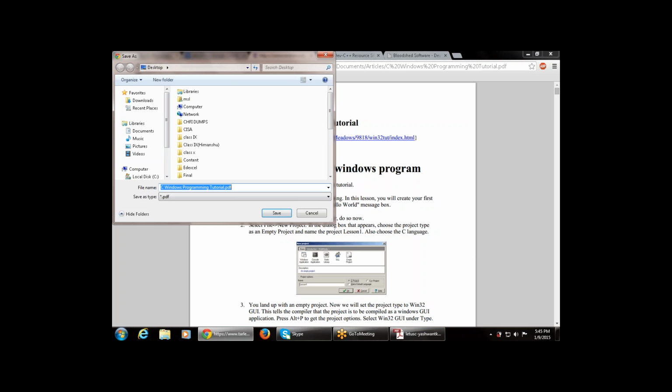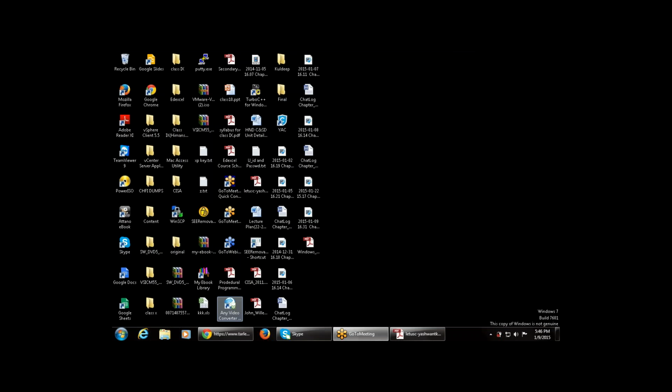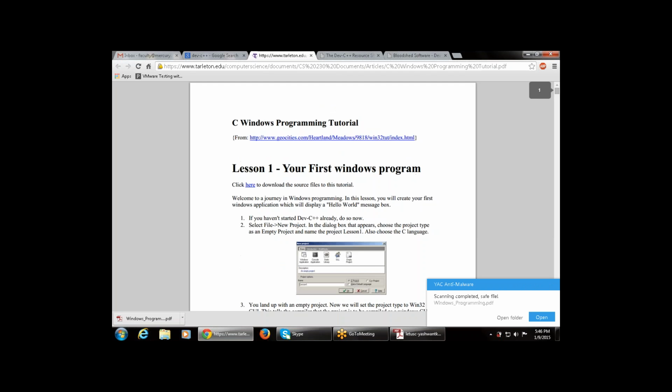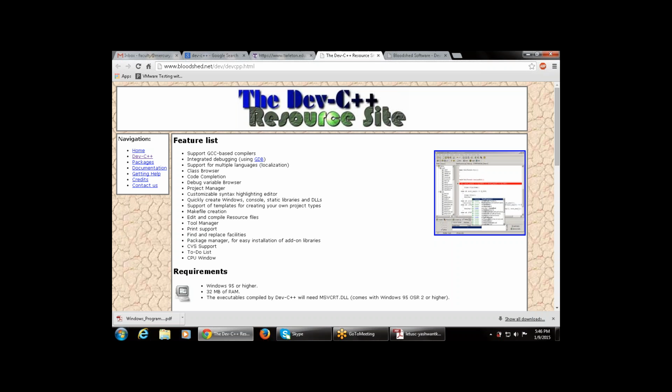This PDF I will share with you. For this purpose you must download Dev C++. And how will it be downloaded? These are the steps for how it can be downloaded.